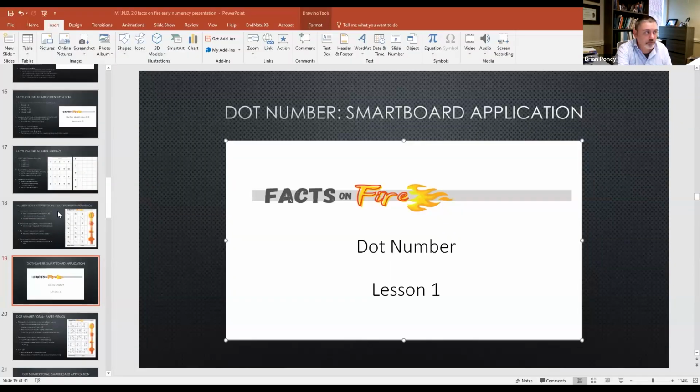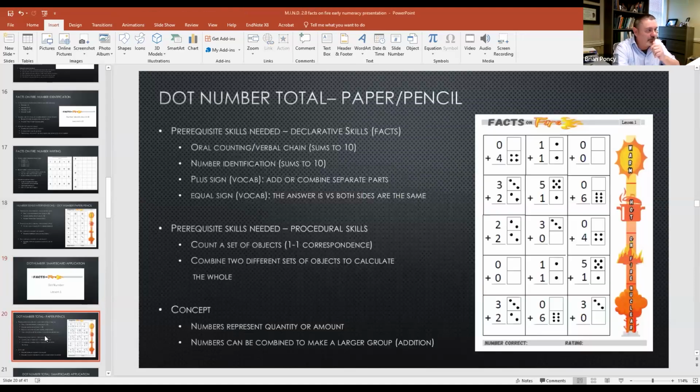Okay. And so that would be that intervention. Okay, getting back. After they can orally count, identify their numbers, and write their numbers, they start with that piece of the dot number. Then we move to dot number total. And the prerequisites here are a lot of the same ones: oral counting and number identification.